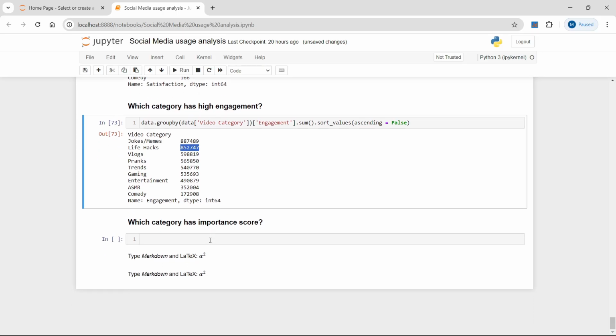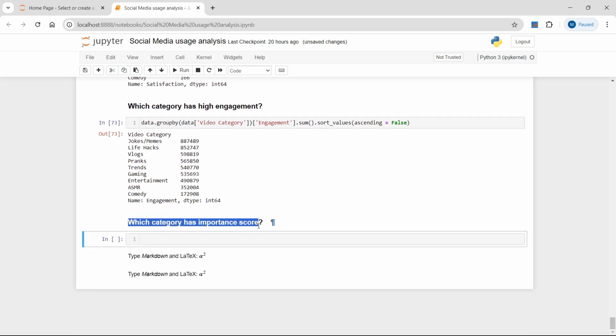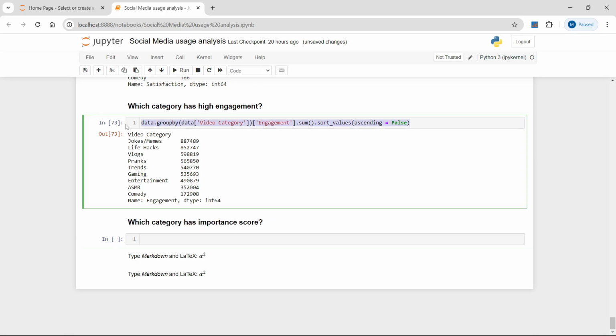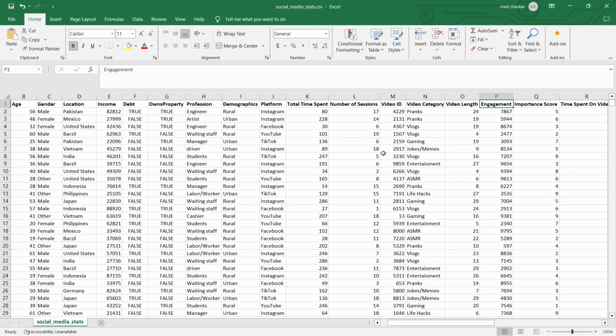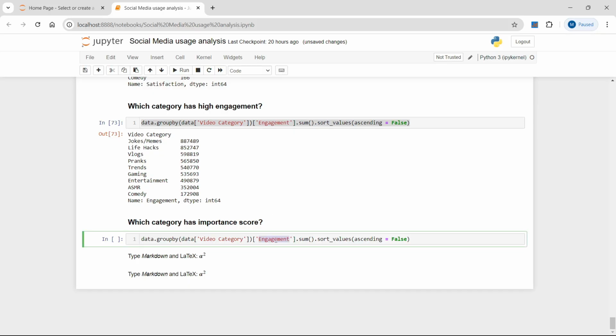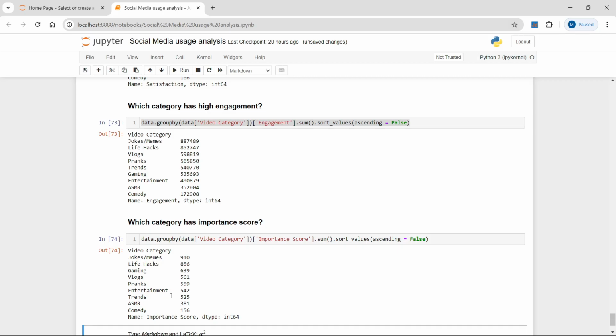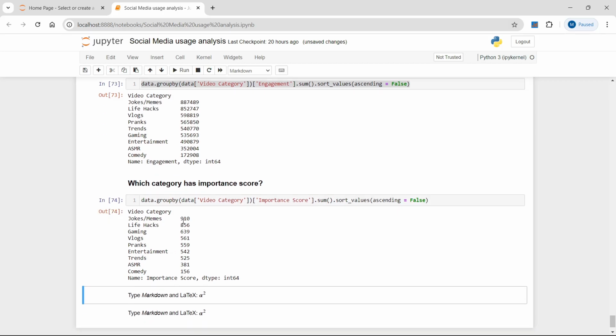Now let's go to another one. Which category has high importance score? Let's copy this category and paste it here. Now I want importance score. Let's go to our data and we can see the importance score here. Let's copy this and paste it here. Okay, now let's sum our importance score and sort values in descending order. Let's run again and you can see again jokes and memes category has high importance score. At last comedy has high importance score.